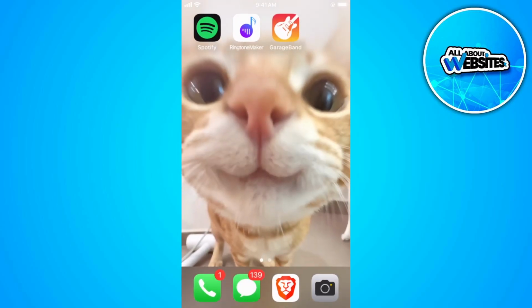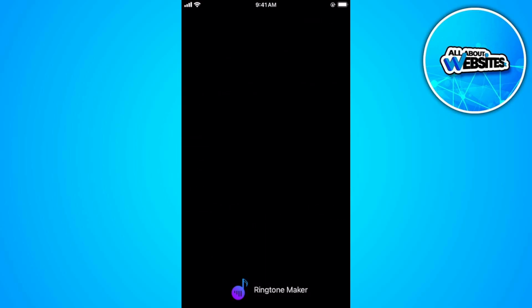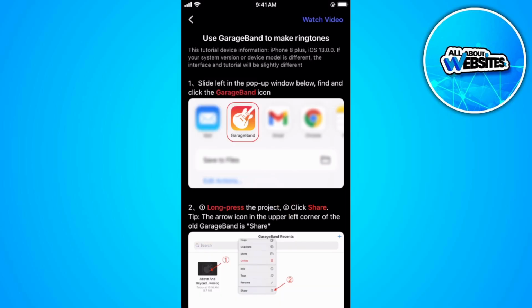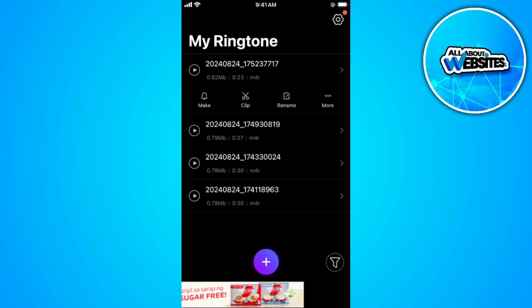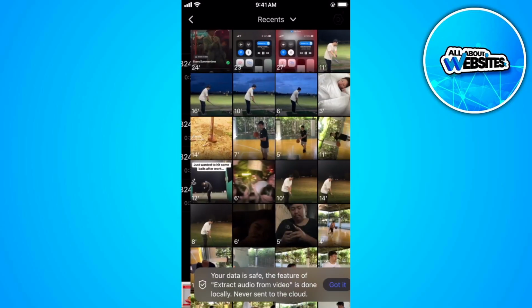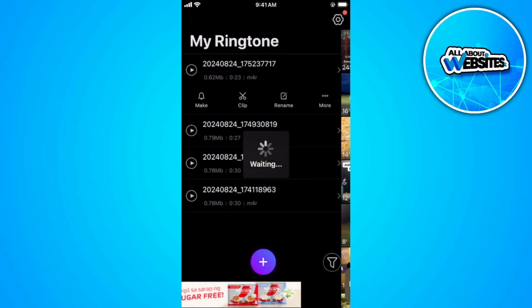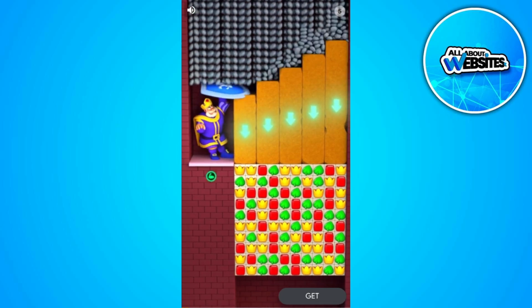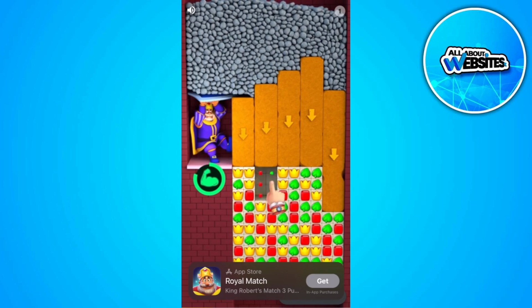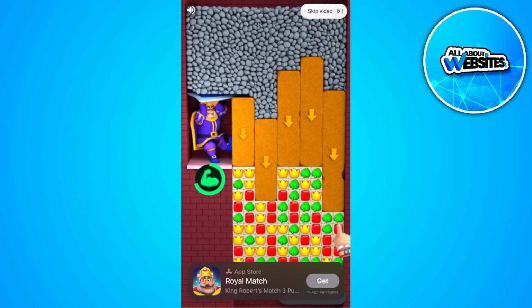And once I'm done, I go to Ringtones Maker, wait for it to load. It has a lot of ads. And once I'm here, I tap on plus and I tap on import video and I tap on the video that we just recorded. And we wait for the ads. We skip the video.